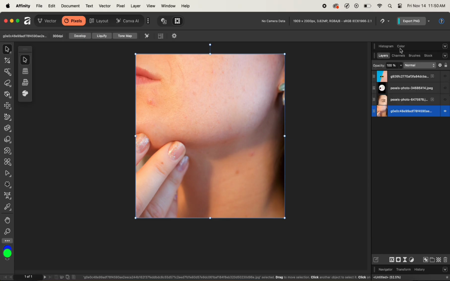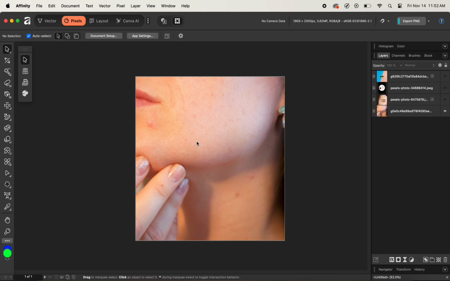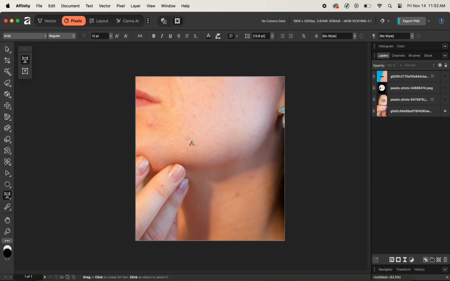So I'll collapse the color panel, and right now again we are in the layers panel. The next tool that we have is the artistic text tool. What this tool allows us to do is, it's just like the point type tool, which allows us to type in a single line. If we want to type something, we can simply click on the image and type something here. And as you can see, it's a single line type tool.